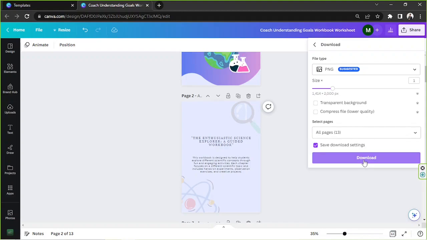So there you have it. That's how you design a science workbook in Canva.